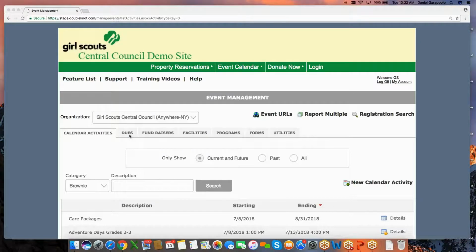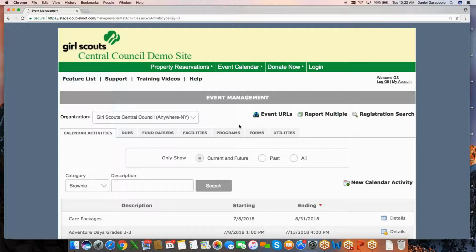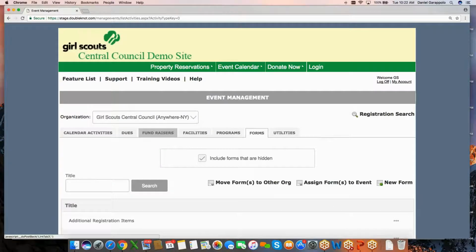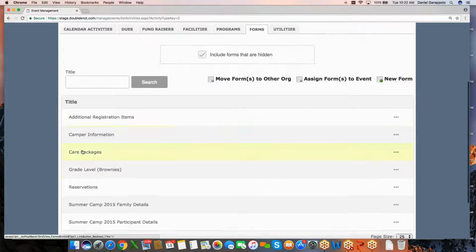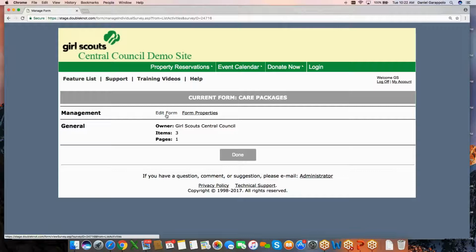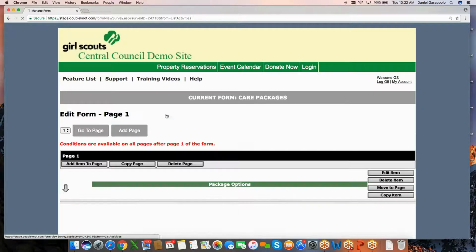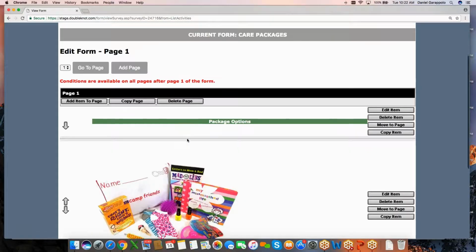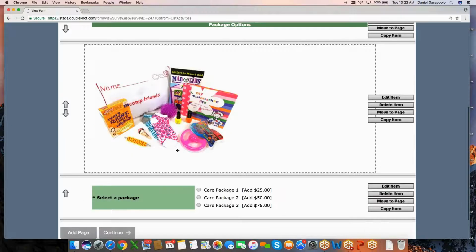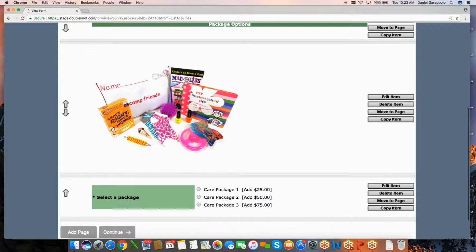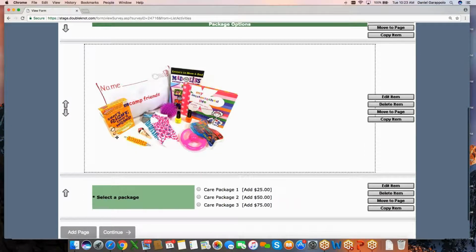So if I come here and if I go to forms, you're going to see a care packages form. And I just built a very basic care package form. But if I edit this, you'll see I found this nice image on Google Images. But usually what people will have is an image of all the care packages that they offer, all the merchandise.